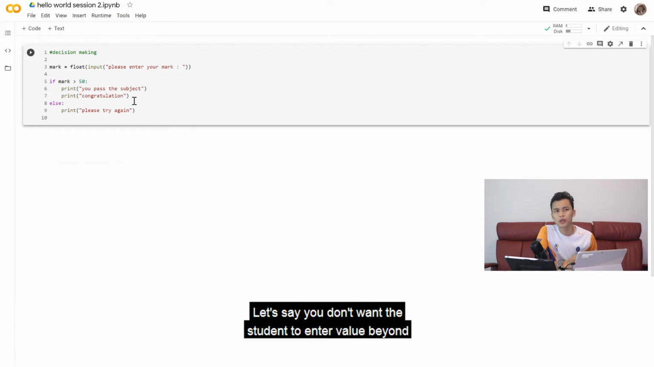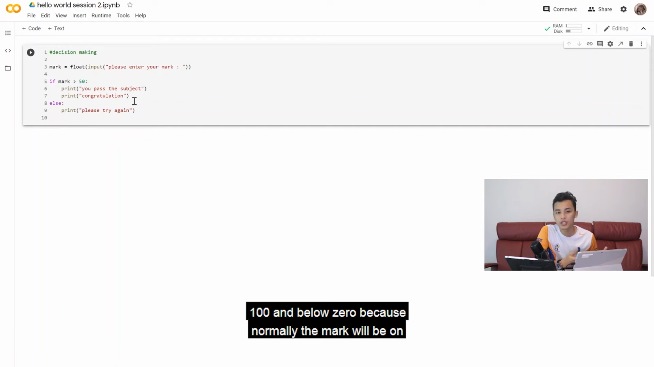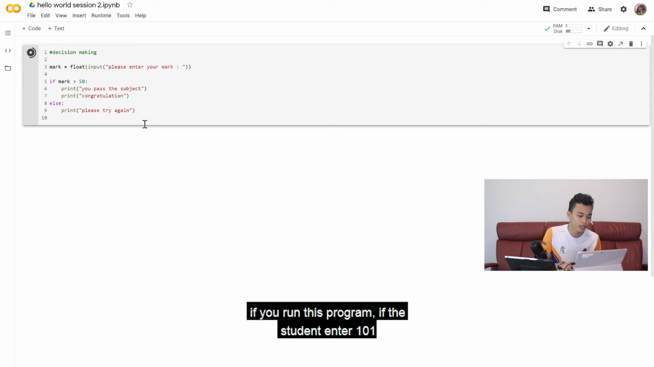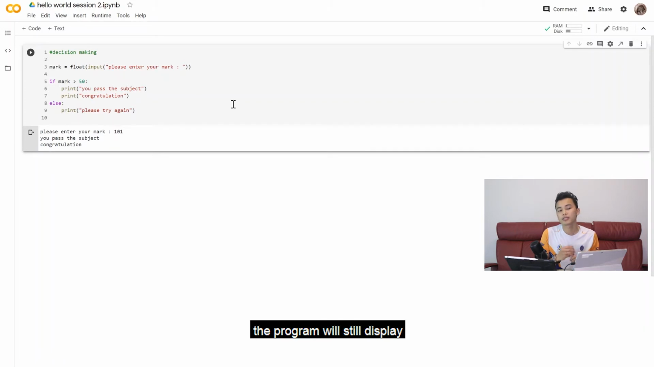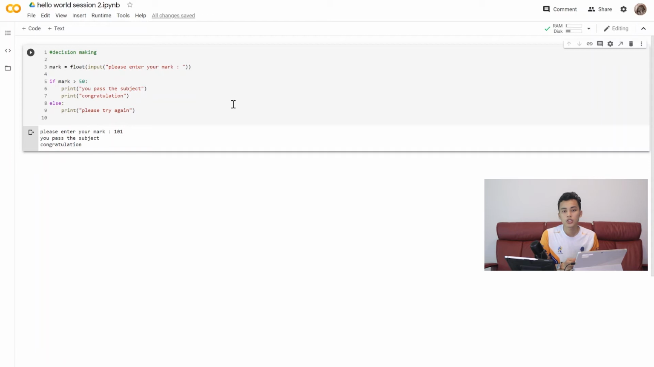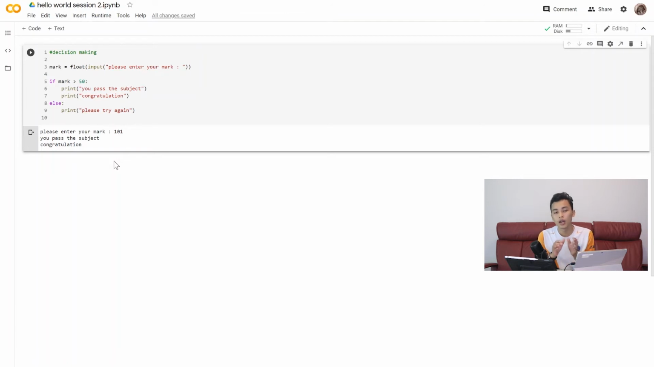Okay, let's say you don't want the student to enter a value beyond 100 and below 0, because normally the mark will be from 0 to 100. So if you run this program and the student enters 101, the program still displays you pass the subject, because the value entered by the user actually still meets the condition. So let's say you want to limit the condition. Let's say the mark to pass the subject is only 50 to 100.